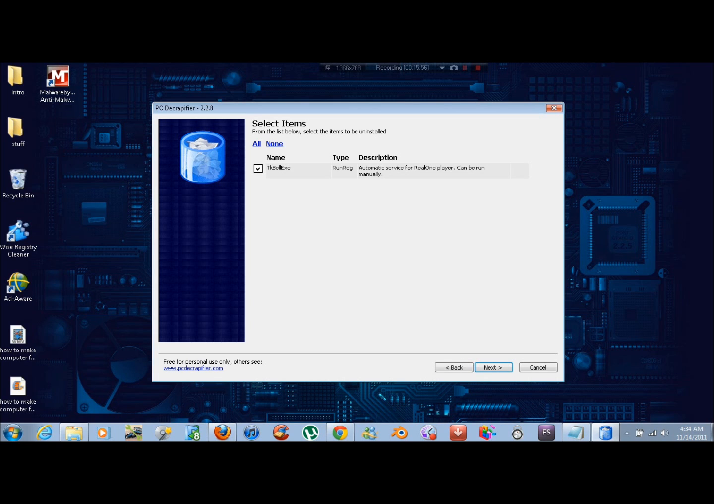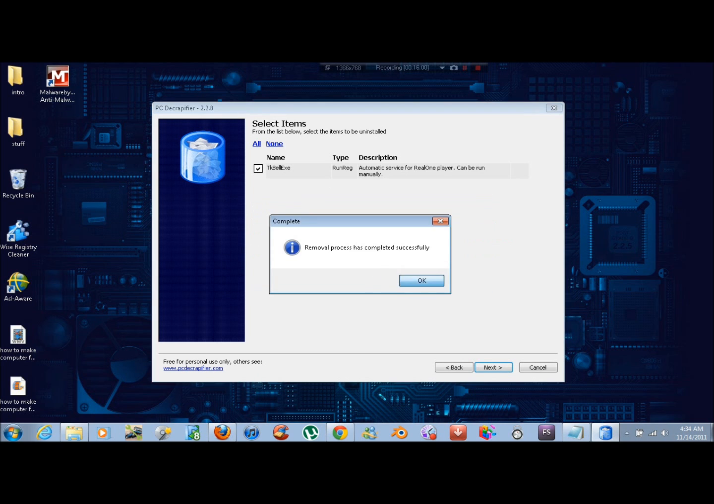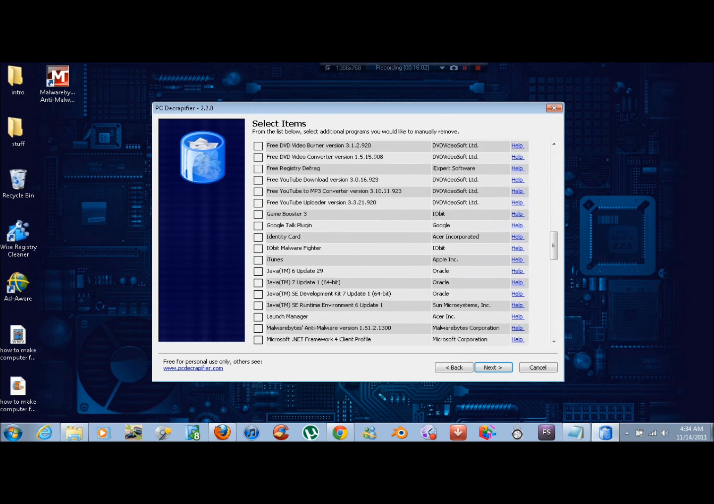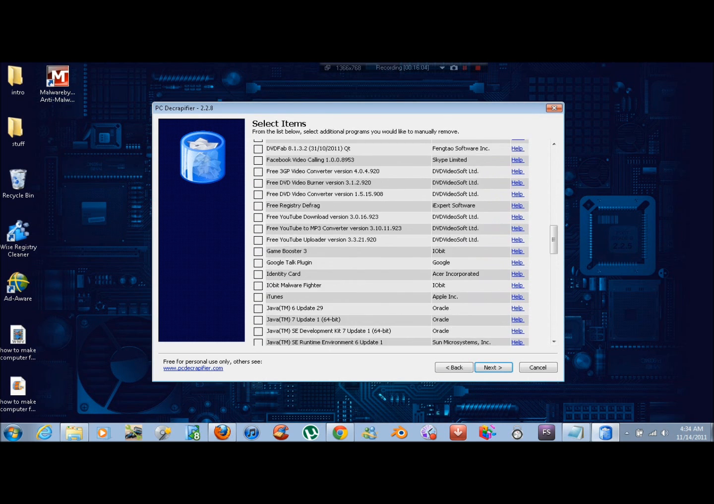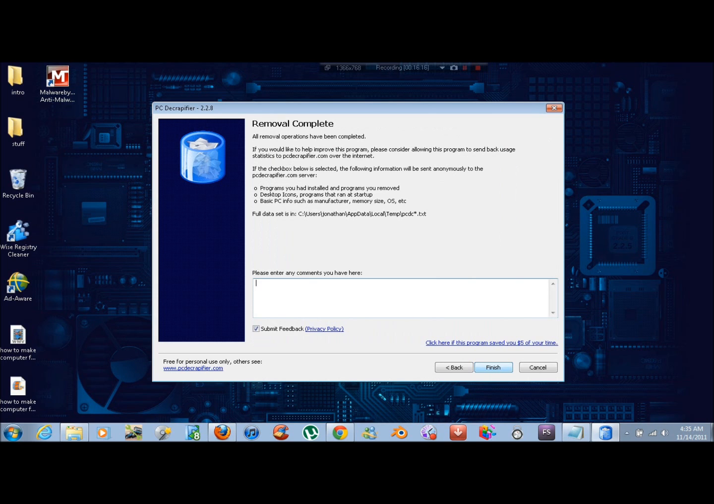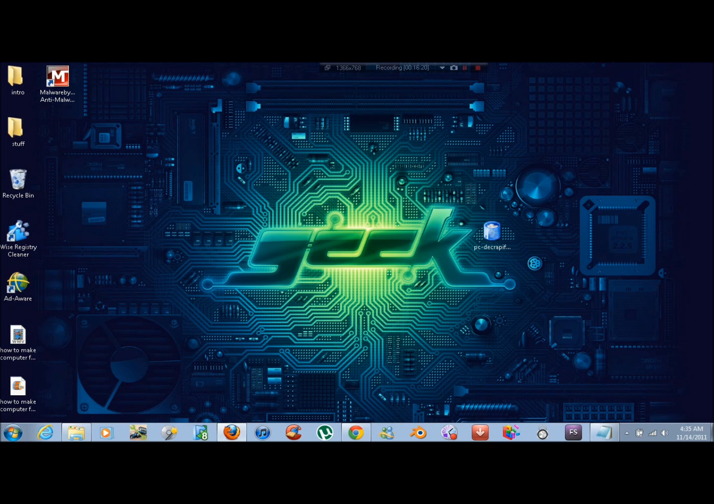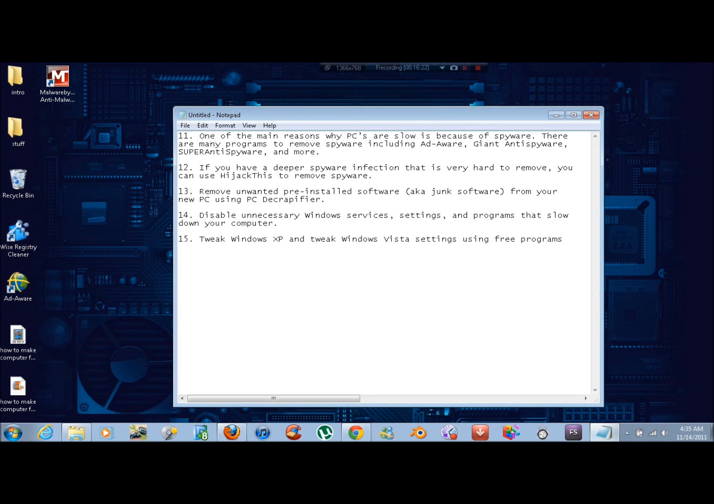Let's hit next on that. Okay. And here it allows you to pick whatever other programs you would like to download or uninstall. I'm not really going to touch any of that. Hit finish. Next. And that's all there is to PC Decrapifier.